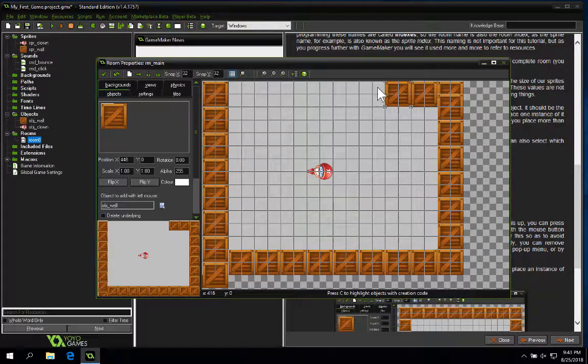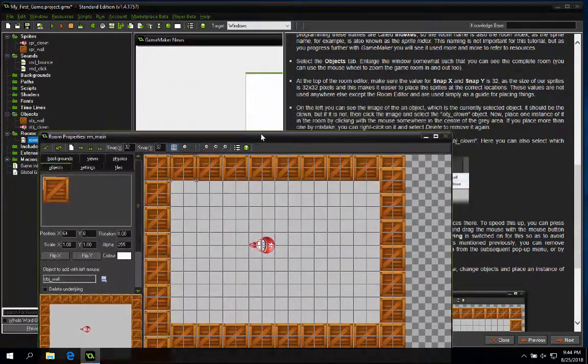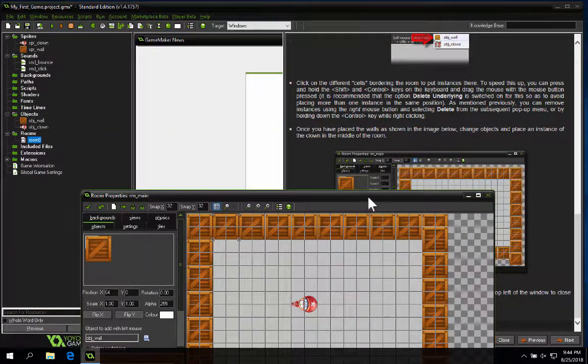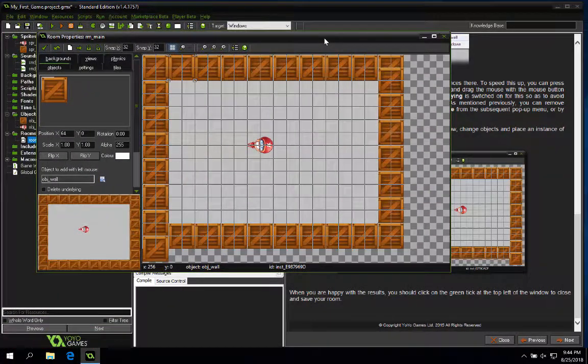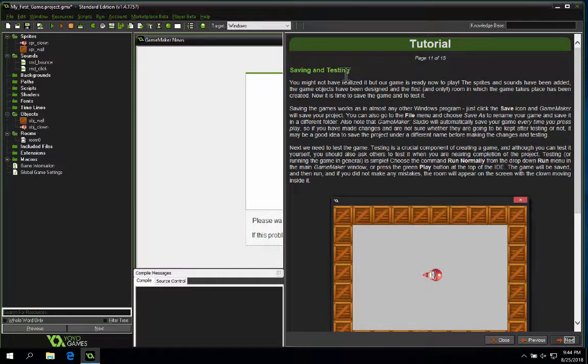Don't worry if they overlap. There you go. You have a clown, and there's a wall around it made up of these boxes. And that's basically what we're supposed to do for this. Click on the top left checkbox right here, and next.